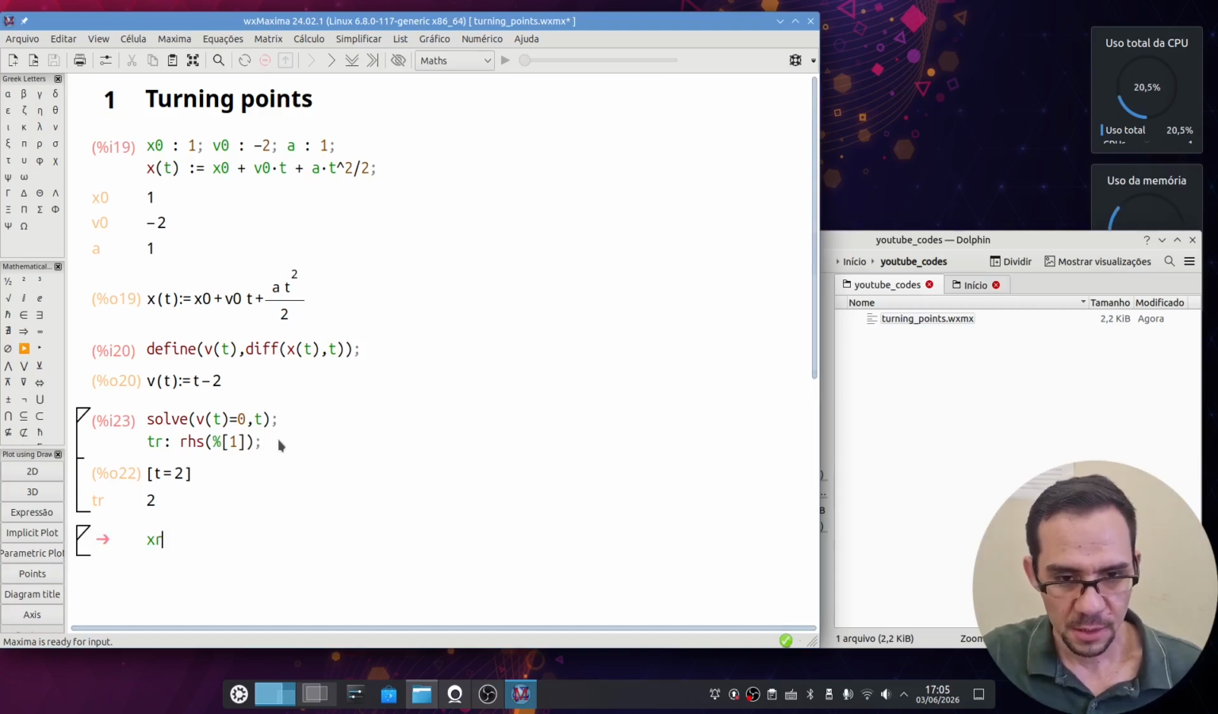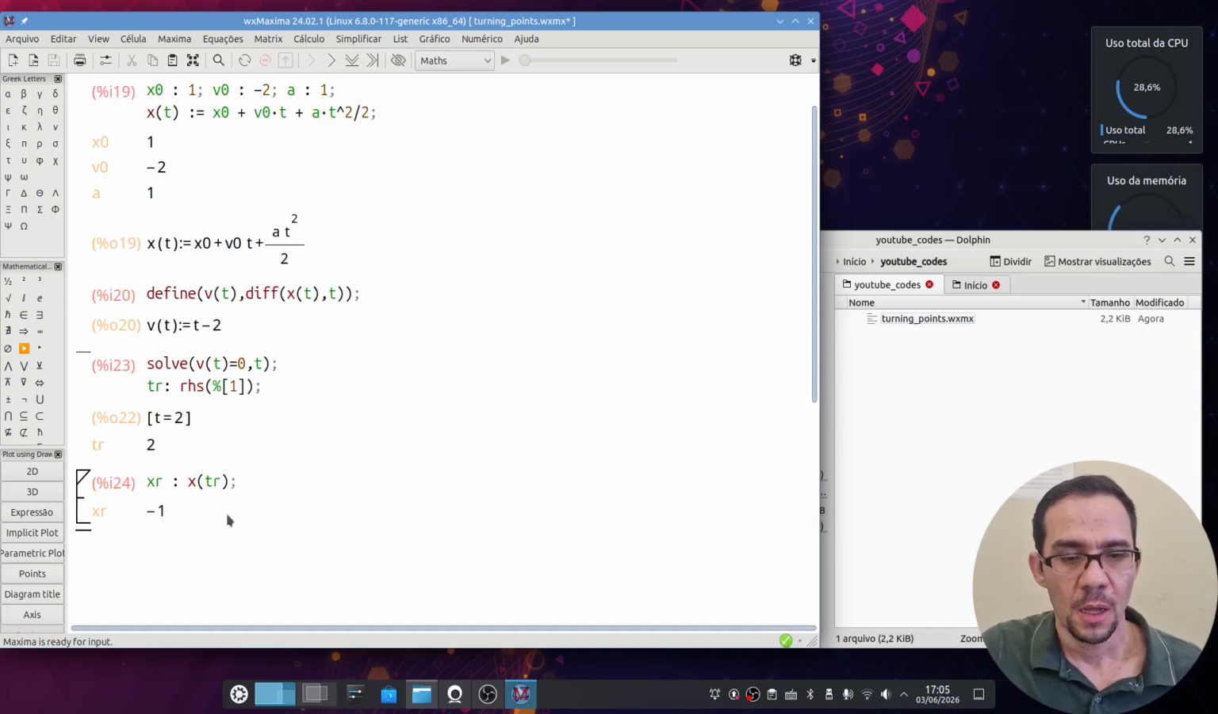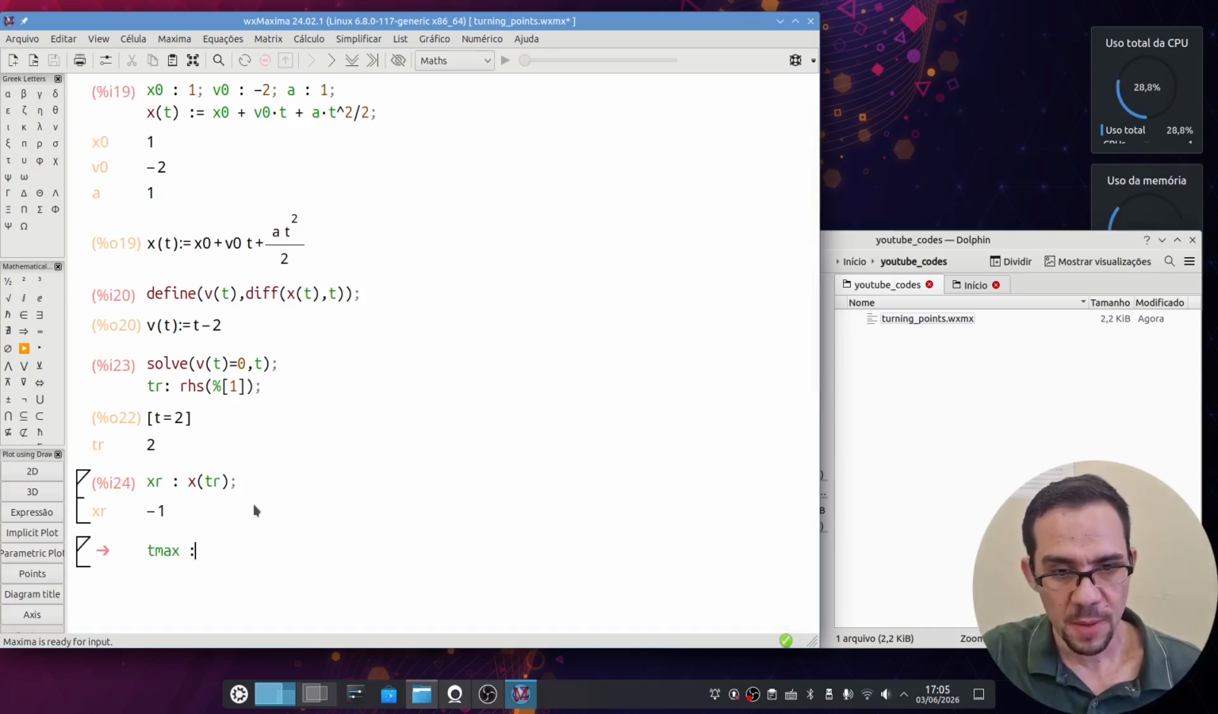Then let's see where the turning point is. Then we're going to define a variable to get this value. And let's determine the maximum time of the animation. The minimum value in the horizontal axis is going to be the turning point, and the maximum value is going to be the position when the time is maximum.